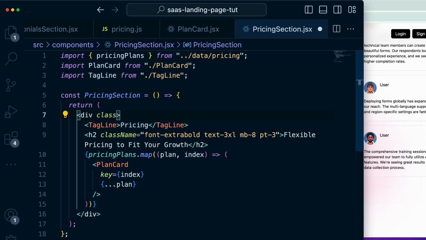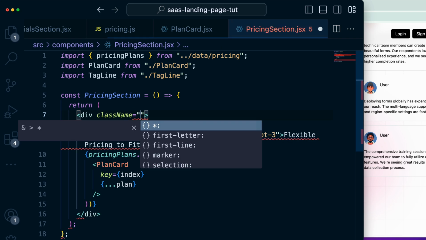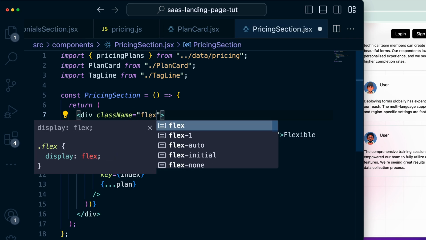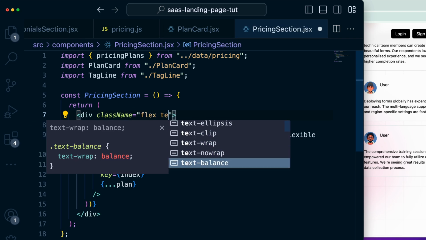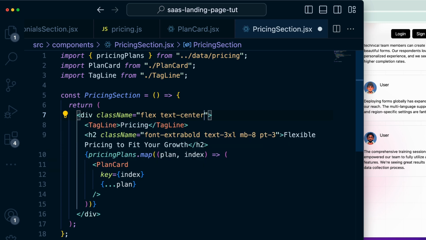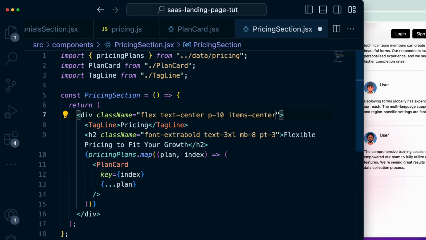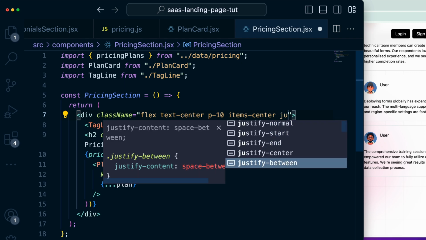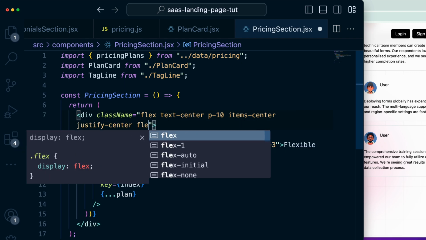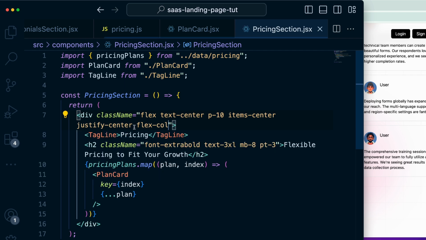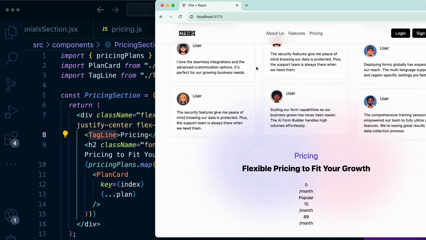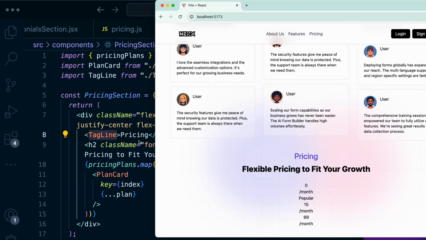Now changing the display of the main container, we're gonna make it flex, text center, padding, let's do 10, items also center, justify as well, and flex direction column. Kind of similar to what we had for the parent container of the other one. Okay, so now we have that.